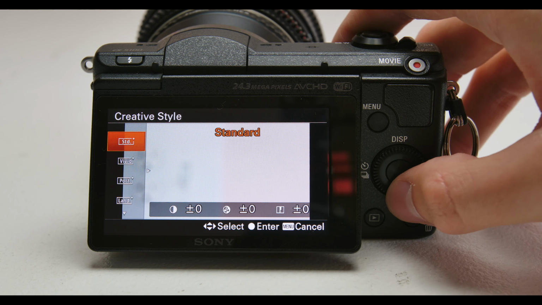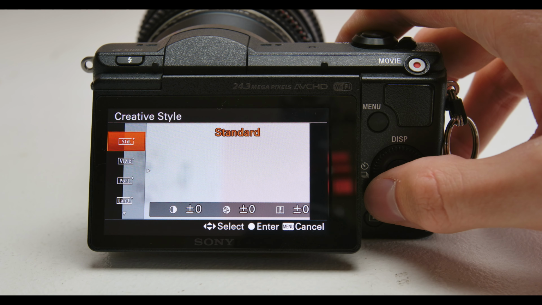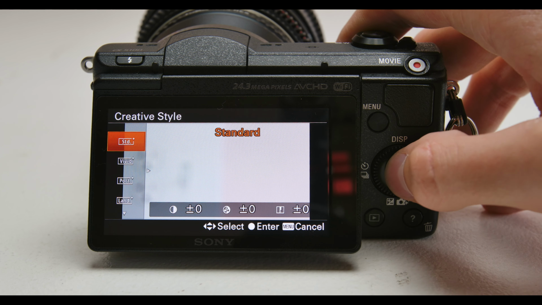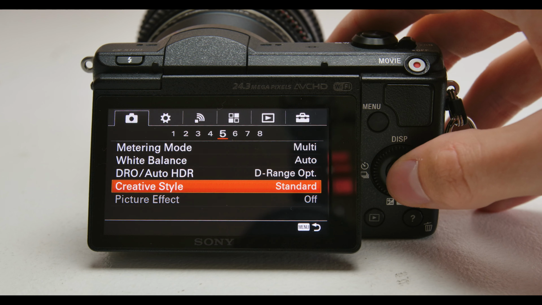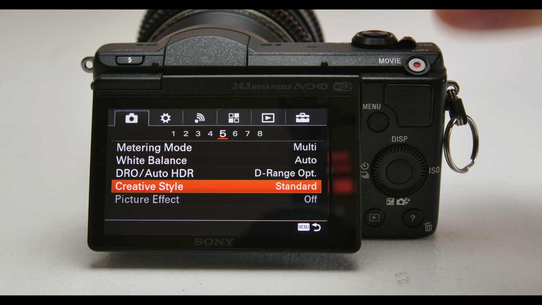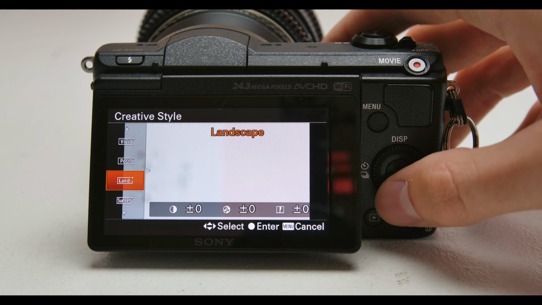Then creative style. This is almost like a filter on Instagram, so you can change this to black and white, sepia, vivid. I keep this as standard because, again, this doesn't actually change anything when you shoot in RAW, and you can control all this in your editing software in RAW. But if you're shooting JPEG, you can obviously mess around with this however you want to really change the picture how it suits you best.